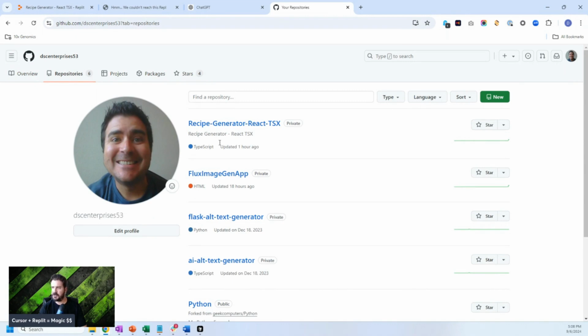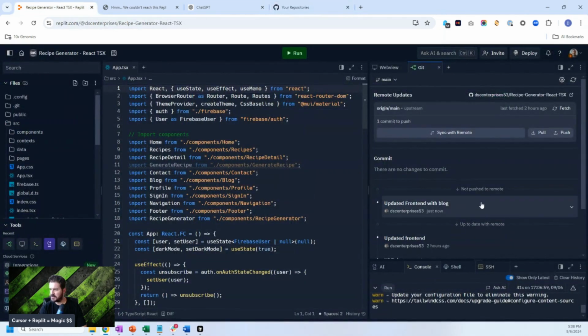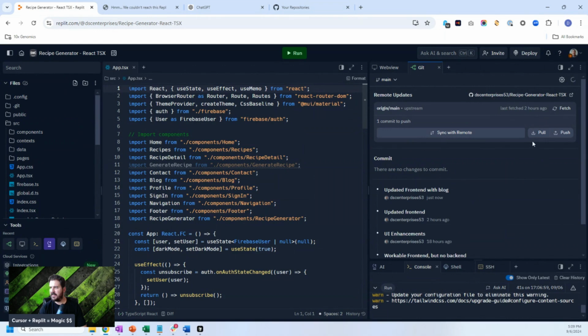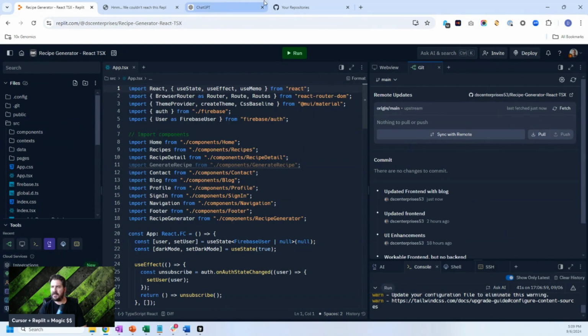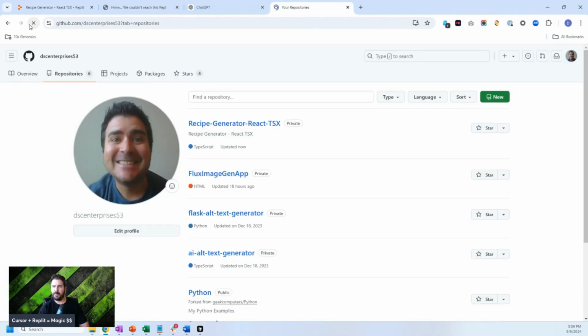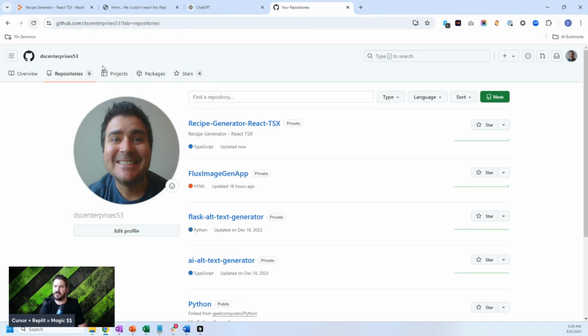Updated 1 hour ago. It should have updated just now. Hold on a sec. All right, well, it didn't commit properly right then, but it should have. I'll need to go back in and see why it wasn't committed. Not pushed to remote. Oh, sync to remote. That's why. Got to sync it to remote, and then it'll update in GitHub. Boom. Let's check it out. Boom. Updated just now. You see it?